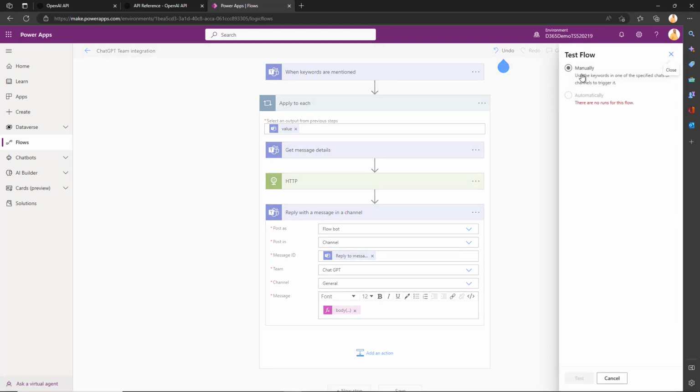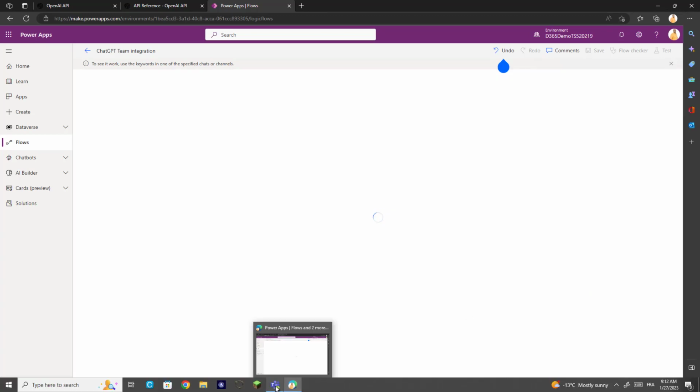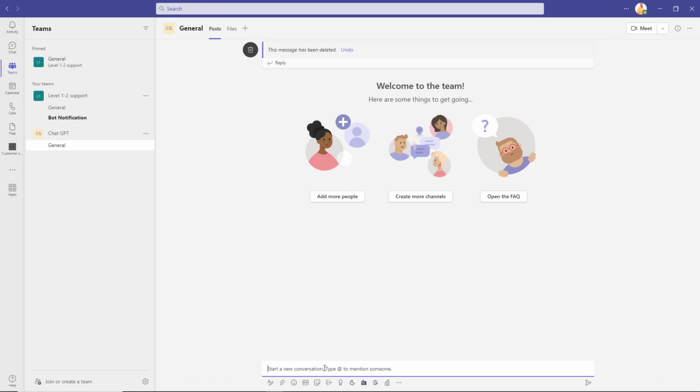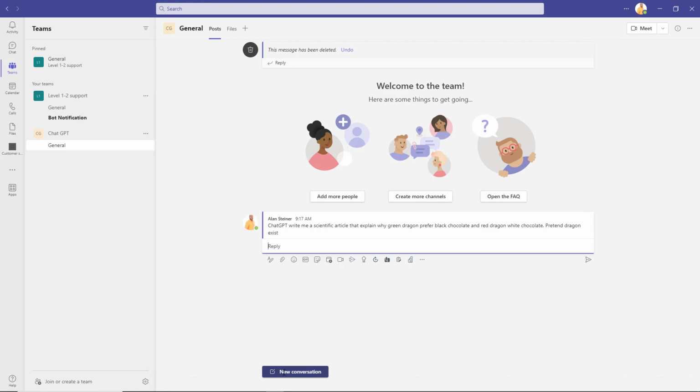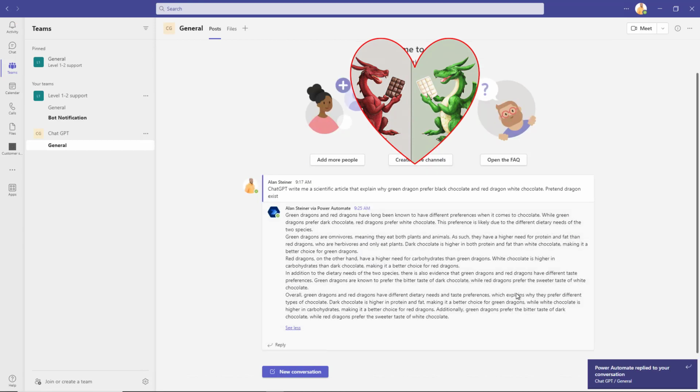Let's test it manually. And now let's go in Microsoft Teams and see if it works. Now we're in our ChatGPT team in the General channel. Now let's just query ChatGPT. Don't forget to start with ChatGPT. And let's see what the answer is. There you go. So that's a really interesting answer, but now you know how to query ChatGPT from Microsoft Teams.